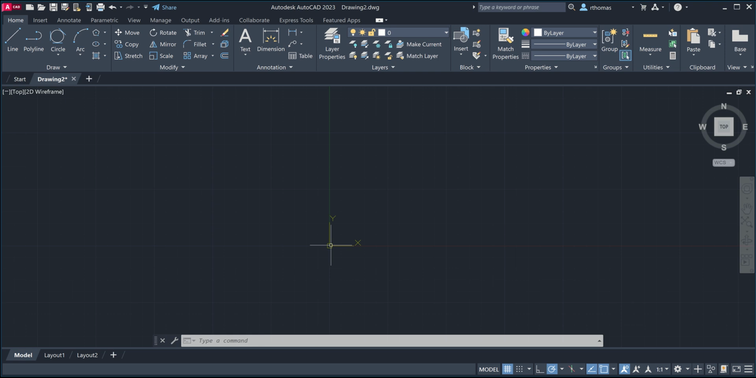The second is incremental, and it just works again in a coordinate system but away from the last point. So if I drew a line, the next value would be a coordinate away from the end point of the previous line. And then the third one is polar, and again it's an incremental type of coordinate, but instead of being an x and a y value, it's a length of a line and then the angle. So let's just show you what's going on there.